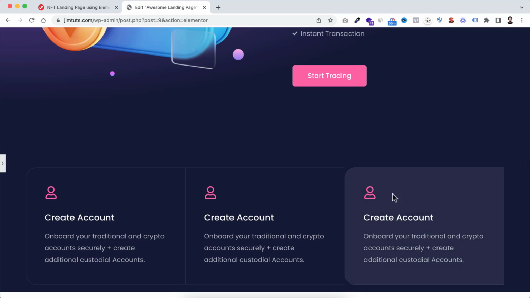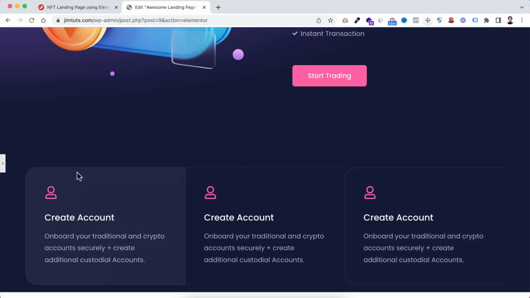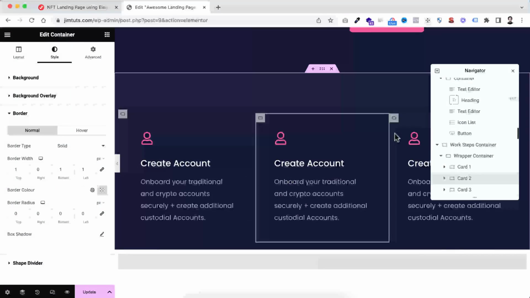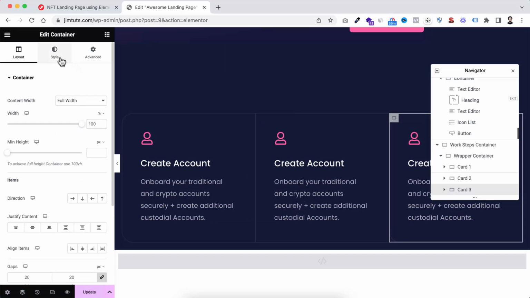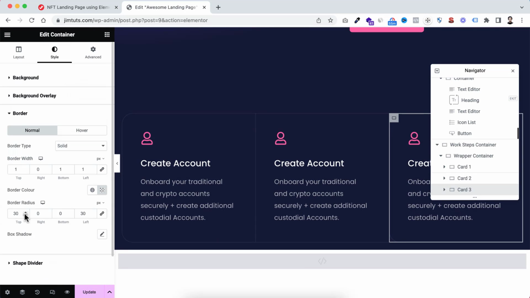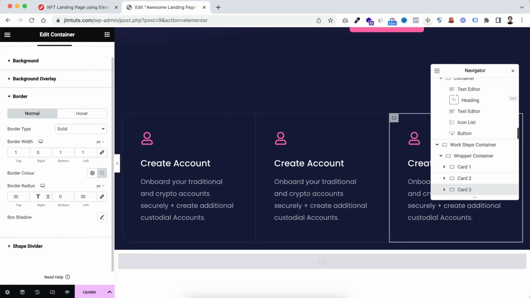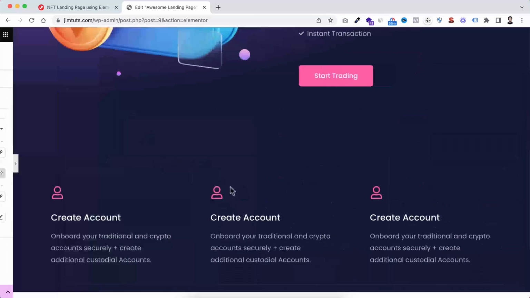Now with the third one, you see the curves are here at the left, top and bottom, but we don't need them here. We want them here at the top right and bottom right corner. So let's select the third card, go under its style tab. From here open the border, and here the border radius we want at the right side and the bottom. So from the top I'm making it 0, and from the left I'm making it 0. If I now minimize it, just have a look.